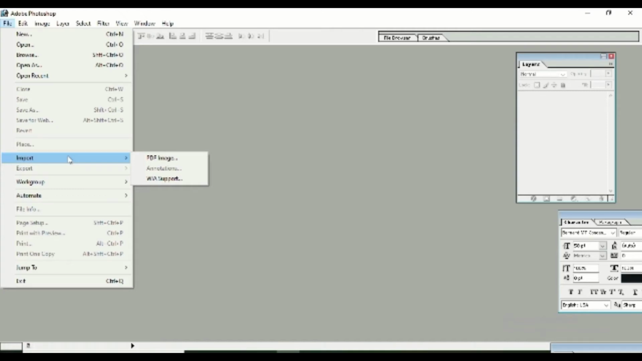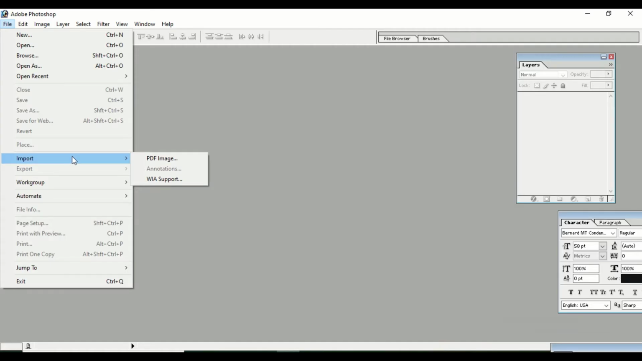Now we are going to see how we can remove the background from an image, or some unwanted part if you want to remove it, in Adobe Photoshop. So first of all, File and then Import. You can import an image, or you can create a new file or open an existing file.